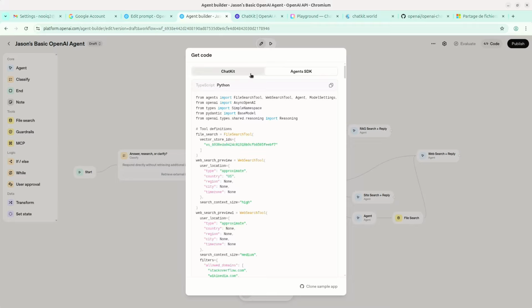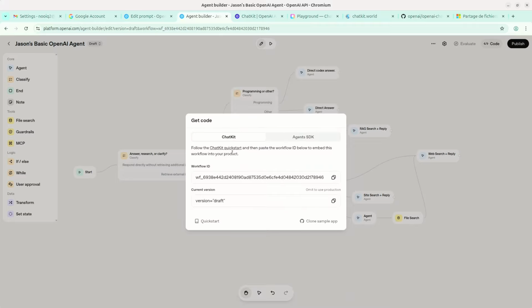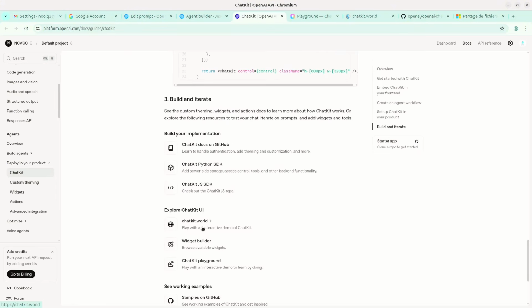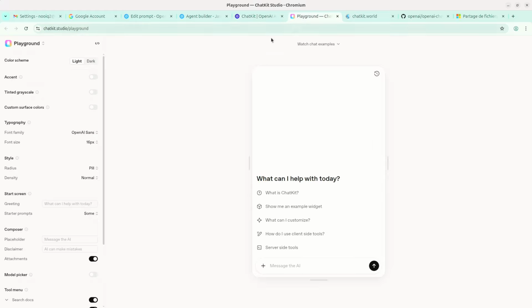Great. Okay, and ChatKit you can read about if you're interested in. Check out their quick start or their sample app. It's a great way to integrate OpenAI's agents into your custom or pre-made apps. So please go check that out. Feel free to read all about it. Check out chatkit.world and the playground as well. That's a great tool to use at chatkit.studio.